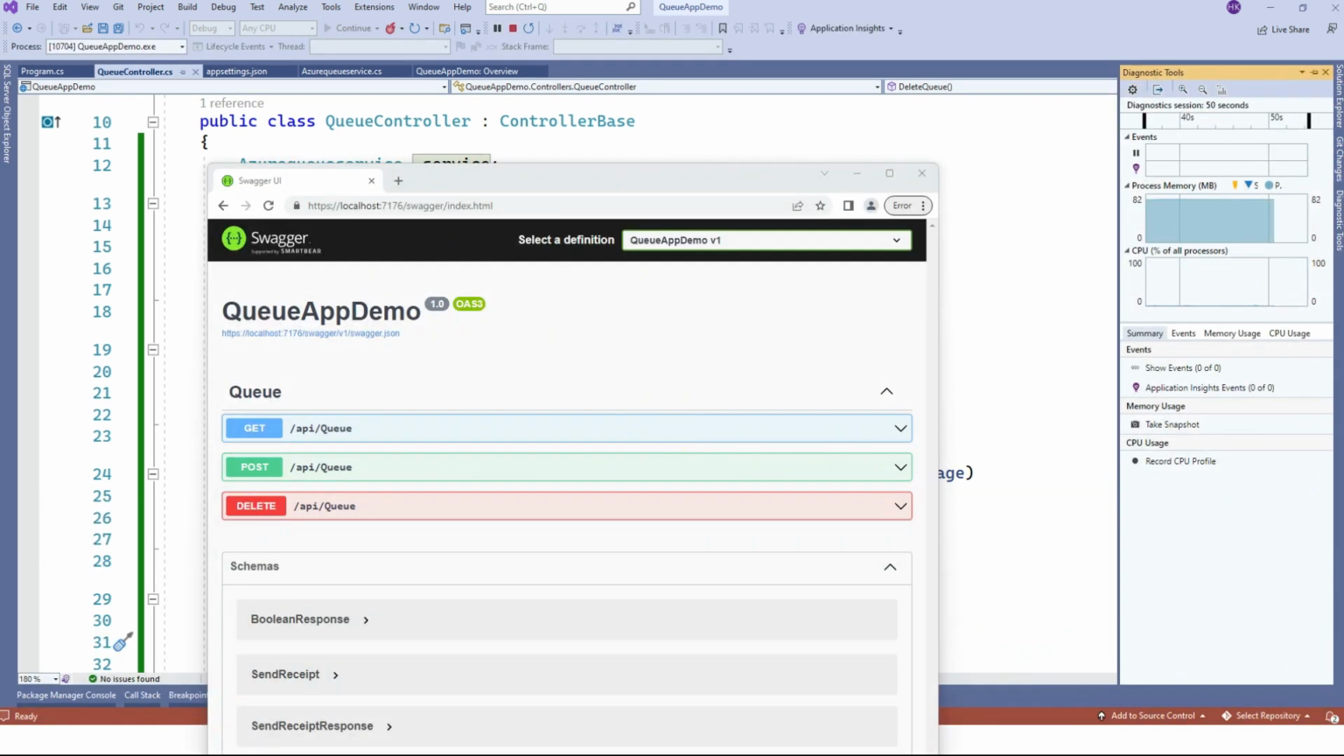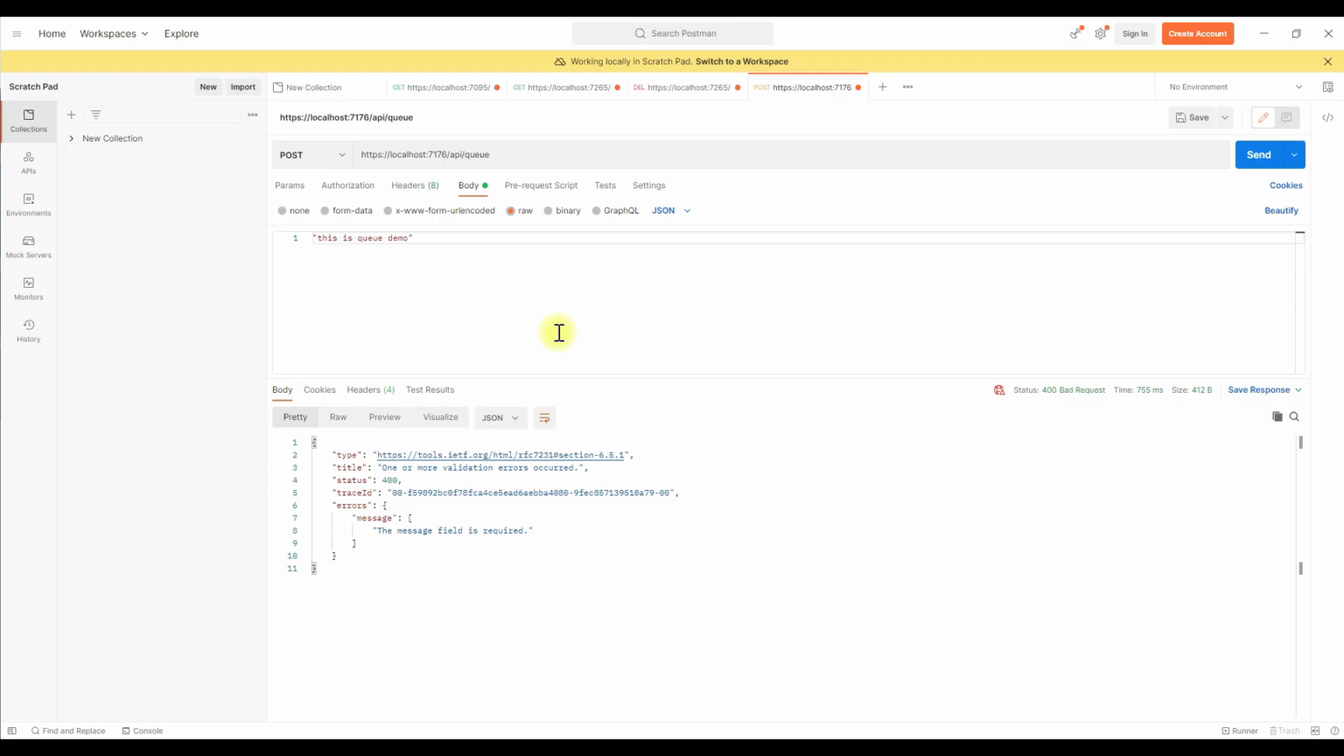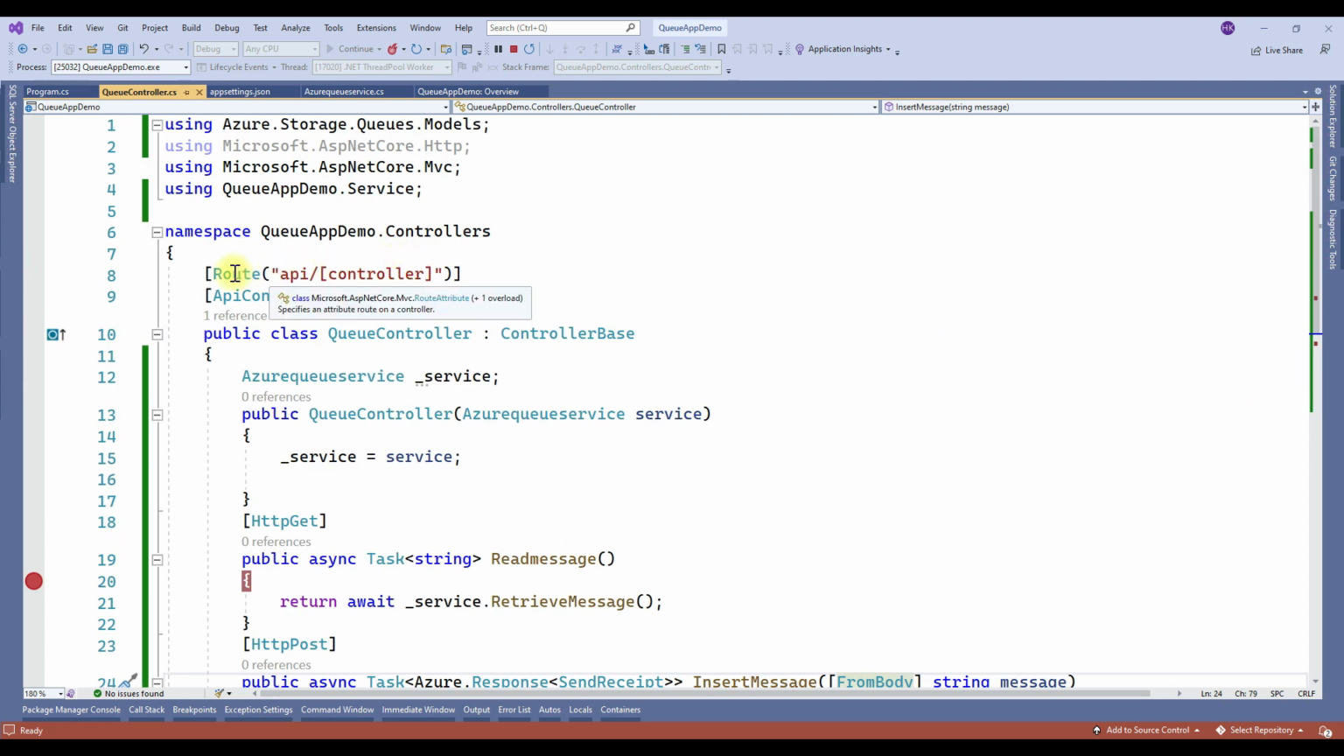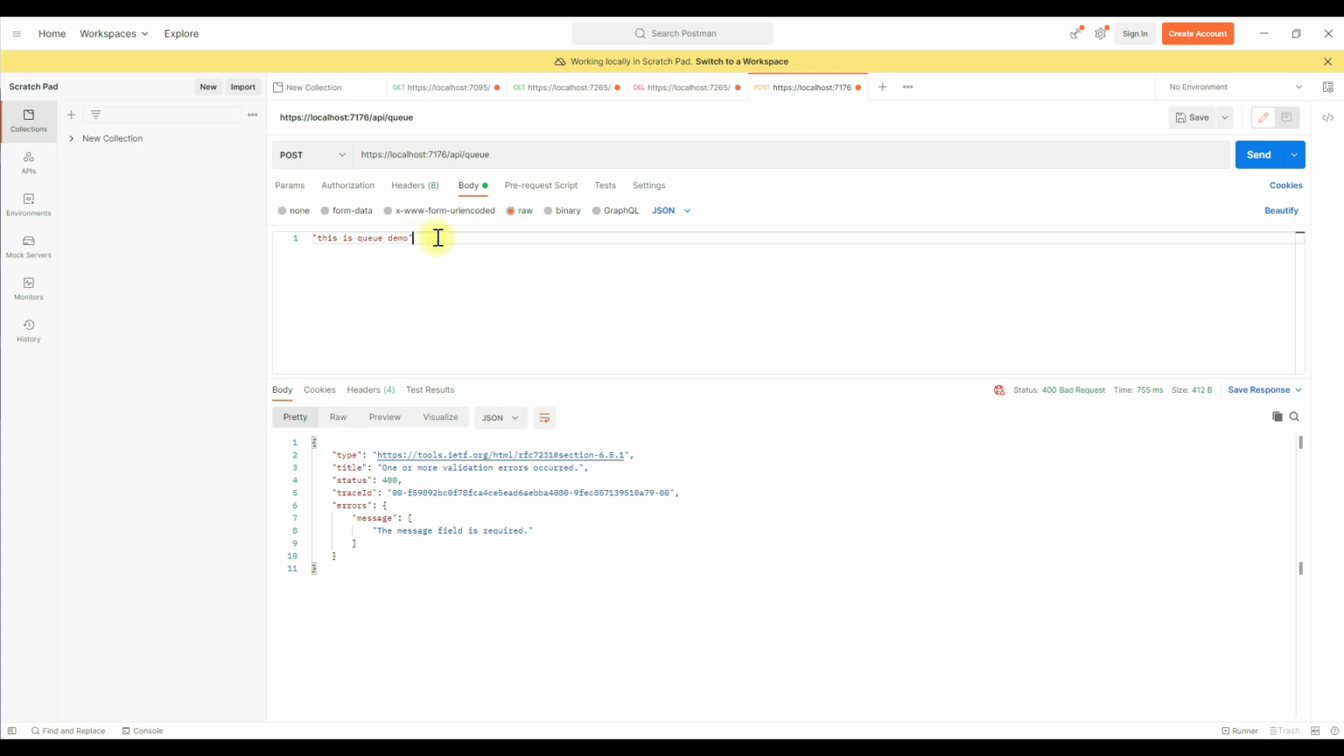So the program is up, and you can see this Swagger. I'm using the Postman tool. So this is the endpoint of the API. This is the localhost which is allocated for the application, API and queue. So how you can get these values: our route address is API/controller, and our controller name is queue. So here in the post method, which inserts the message into the queue, we need to pass the message into the queue. So this is the message I am writing here.